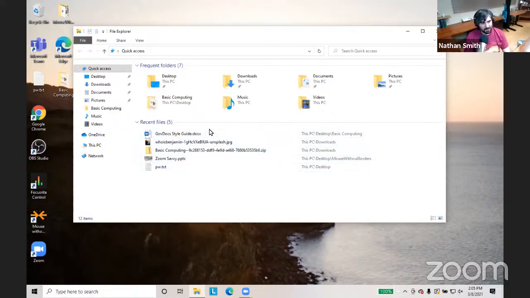But if you've been working recently with a file and you're like, I don't remember where I put that, you can usually find it here in this recent files list, and that's pretty handy. And you can just double click on it. If I wanted to open this Word document, for example, I would just double click on it and it'll open right up in Microsoft Word.